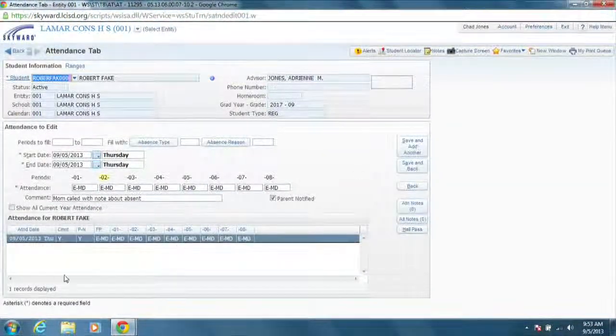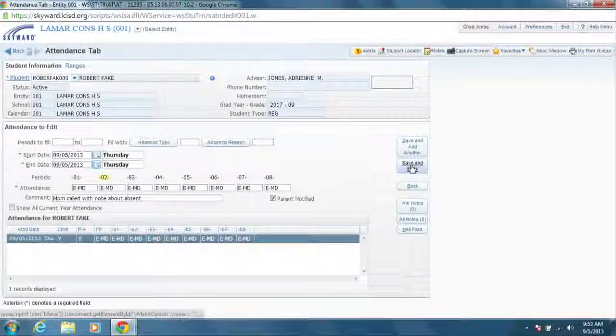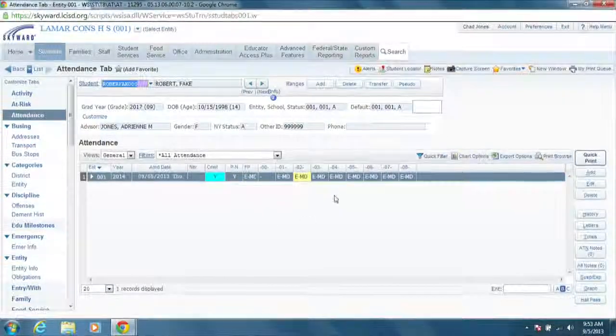And you'll notice, here we go, the absence has been entered for this student. At this point, I could add another absence for this kiddo if I wanted to, just by changing the date. If I click Save and Back, it'll just take me back to the student screen, and you can see that here is the absence that was entered, the attendance date for 9/5, and here is the absence reason and type for every single one of these. And that's all there is to it.